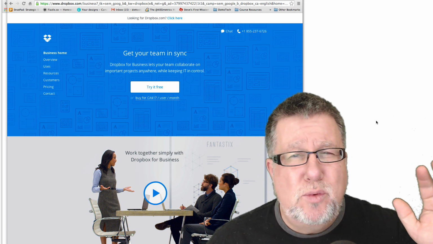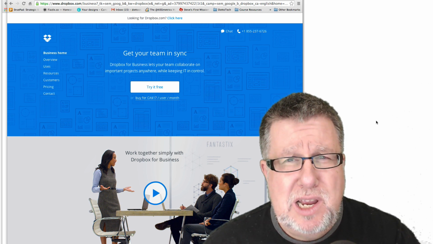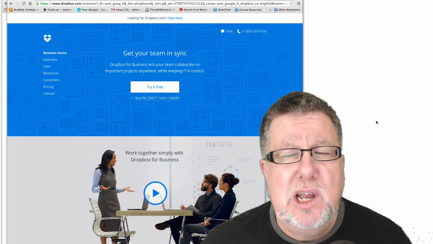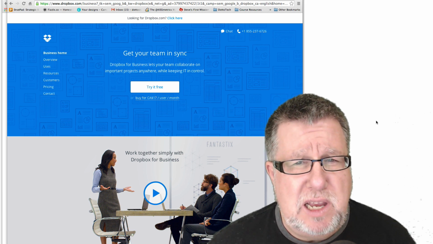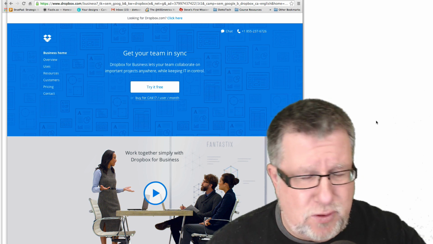Today, I want to return to the very popular topic of Dropbox. Dropbox has recently reduced their price to make them much more in line with what's happening in the whole Google Drive space. They've increased some capabilities of Dropbox. They've rolled out a new version for iOS 8.